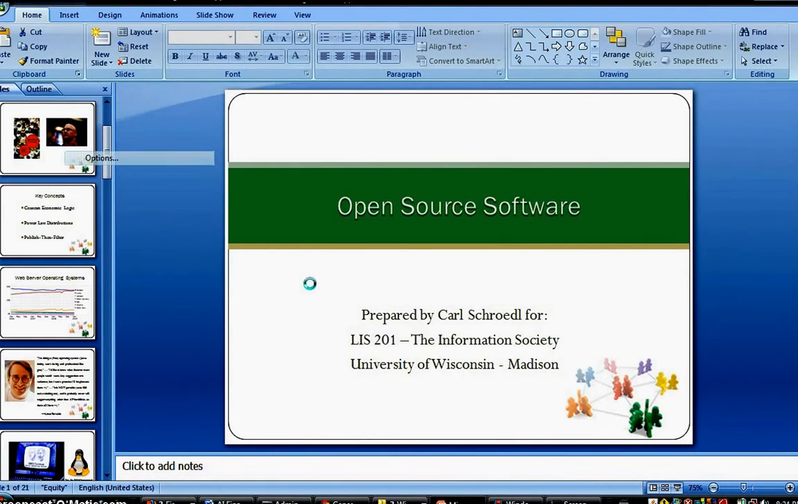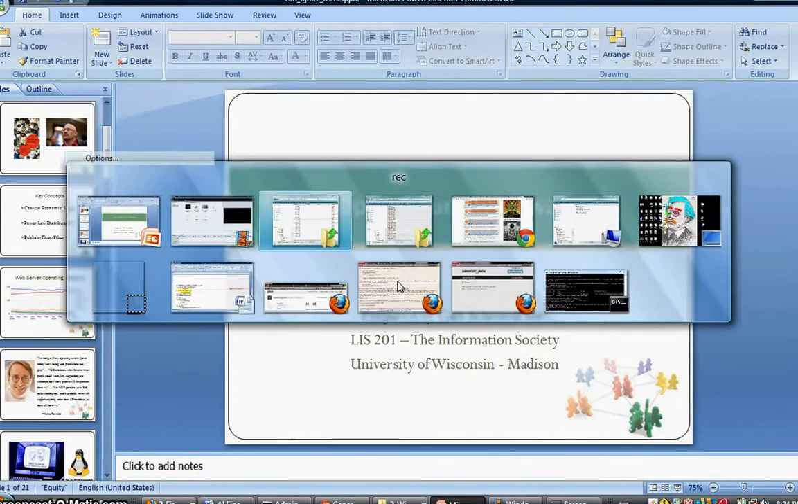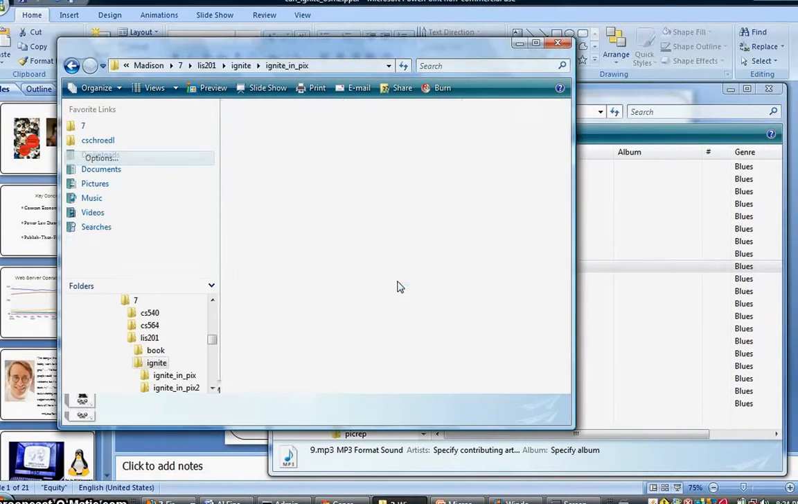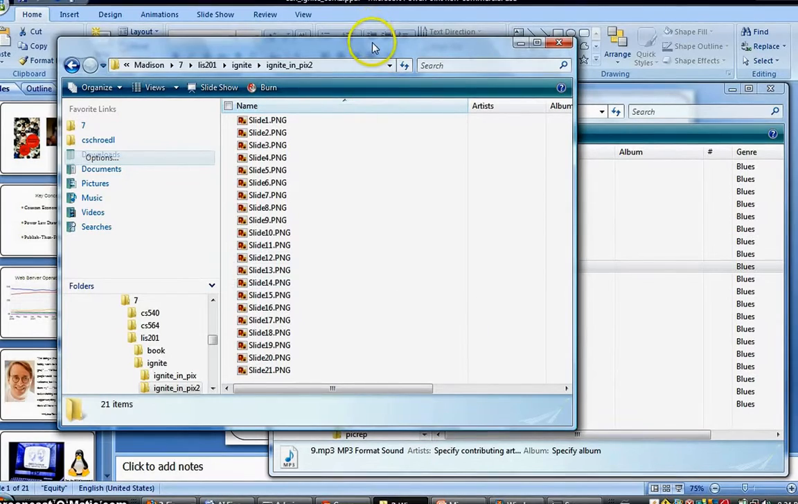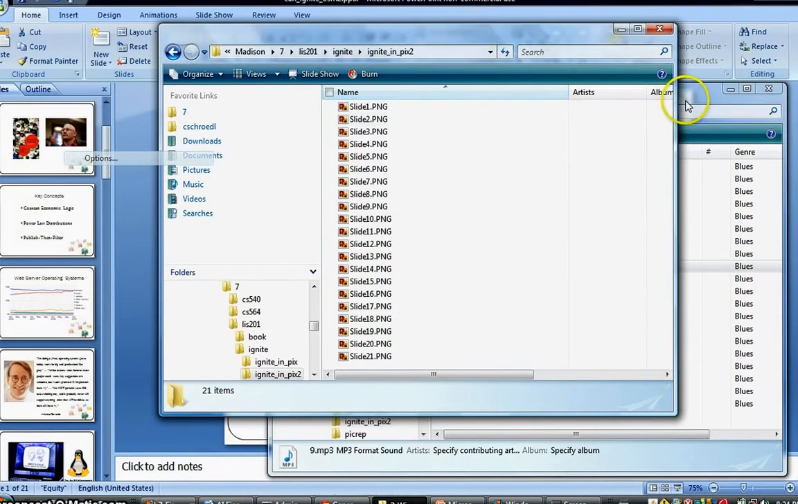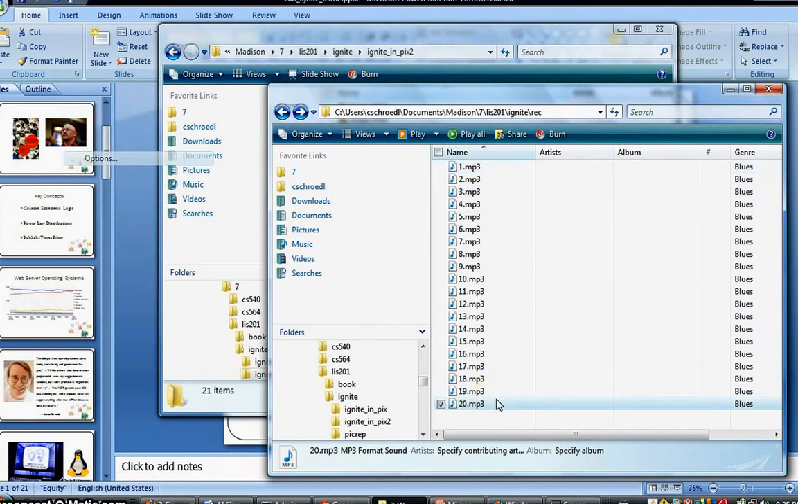Once it's done exporting, it will give you the path for where your pictures were exported to. Just remember that path. I've got that open pretty much, so we can go to here. Now, okay, so keep a window open with all of your Ignite slides, and then keep a window open with all of your recordings for each of the slides, and number them, if you haven't done so already, in order of the slide that they are associated with. This will make it a lot easier once you've imported this into Movie Maker.